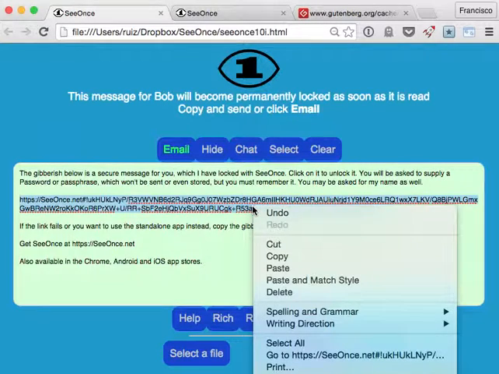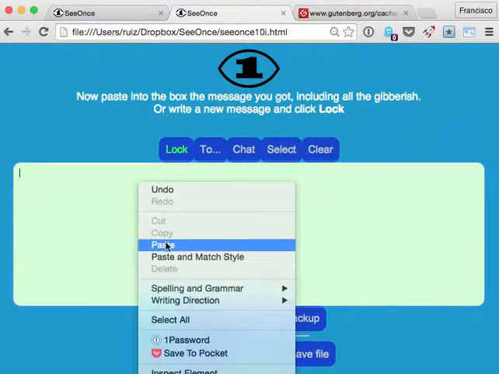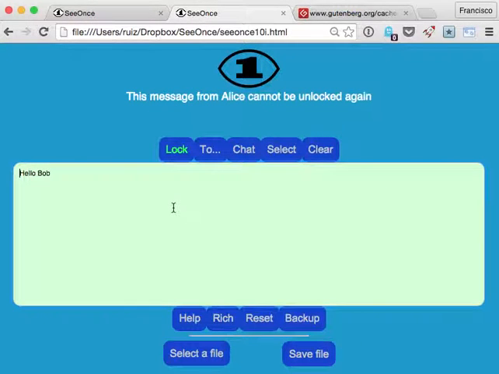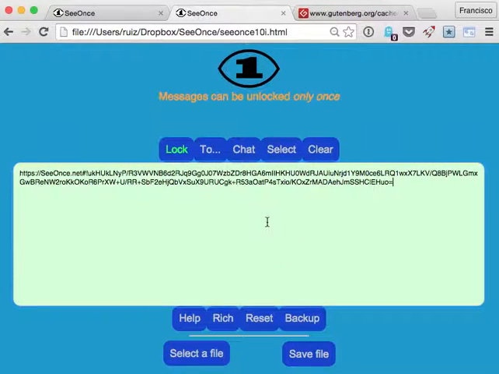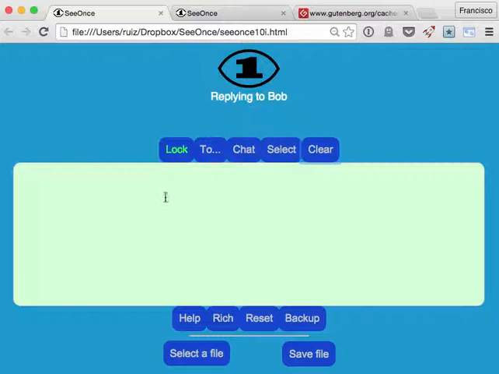So I'm going to copy it. I'm just going to paste it here. So it worked. And as you know, this message cannot be unlocked again. It will not work. Now, in strict usage, Bob will need to reply now to Alice. Well, what if Alice actually sends another message before Bob replies? Will it work in that case?